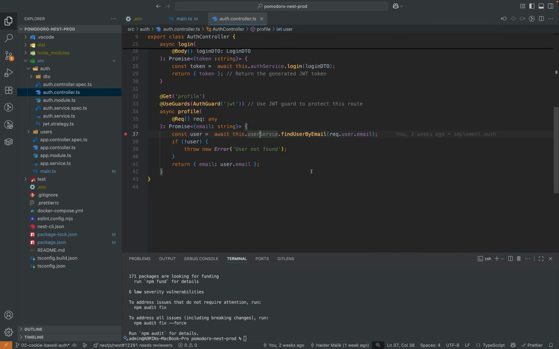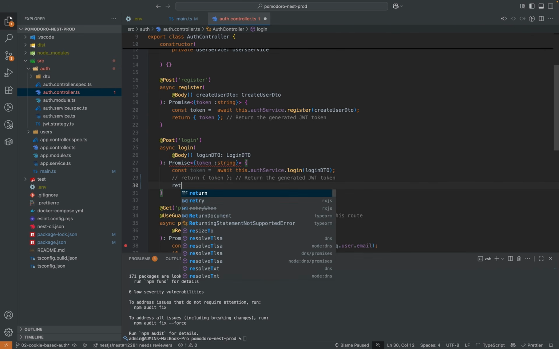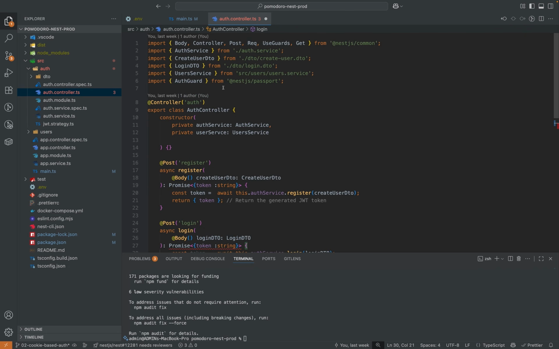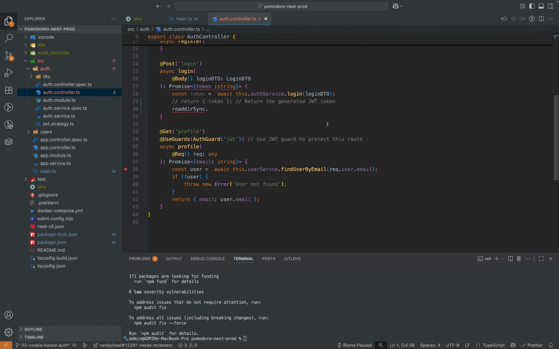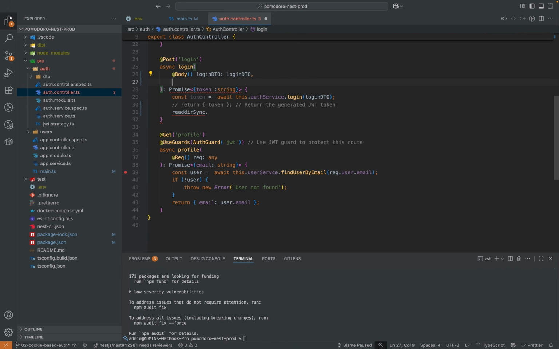If you go to the auth controller, we have to change the logic here. Instead of sending the token back, we're gonna send the cookie back. I'll call it res.cookie, but we need a response. I have to add that from @nestjs/common, Res. And we need a decorator. Here, I'll call it response, res: any.